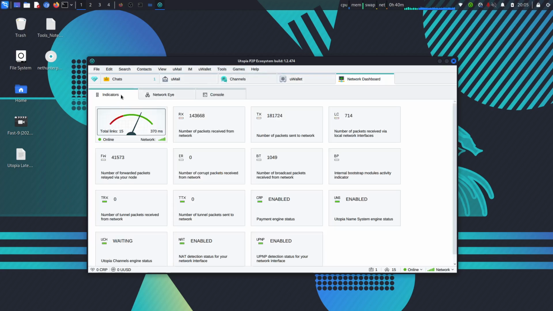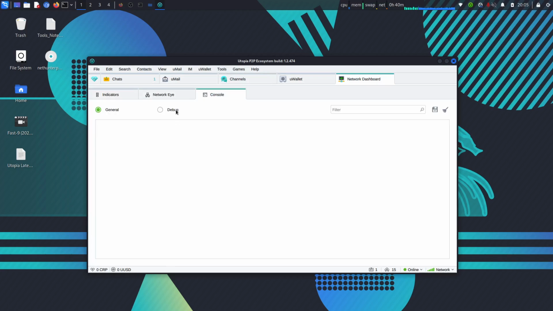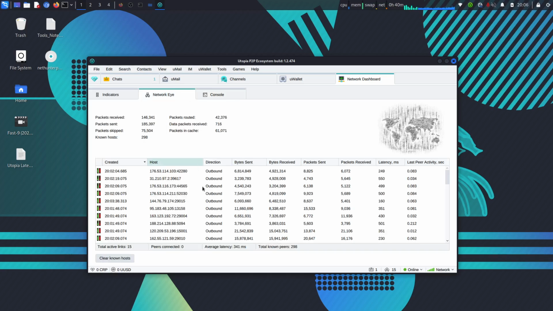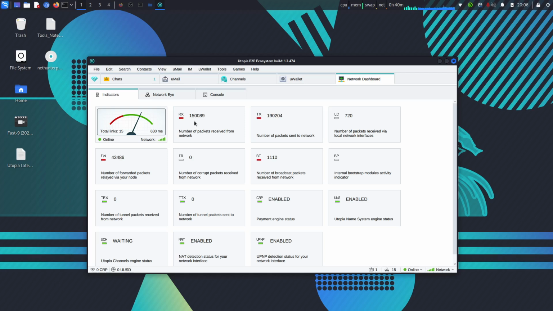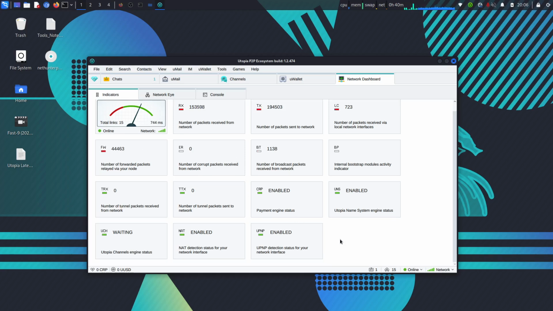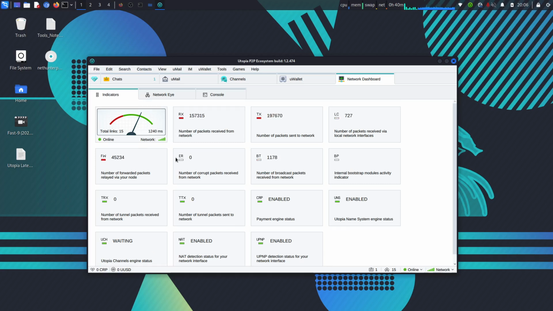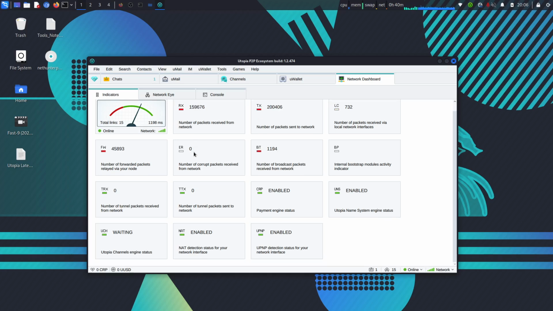So you can see the network option has three options: console, journal or debug console. Then you have network I, which shows you the connected IP like a proxy. And then you have indicators. It shows you your receiving packets, your transmitting packets, LC packets, FW, and every other packet's information in brief detail. And it even shows you your internet speed with the speed meter. Like you currently have 1240 ms speed. So it's not bad, but it's not as good as you need.